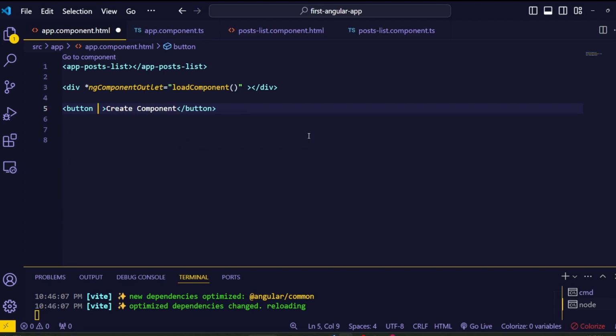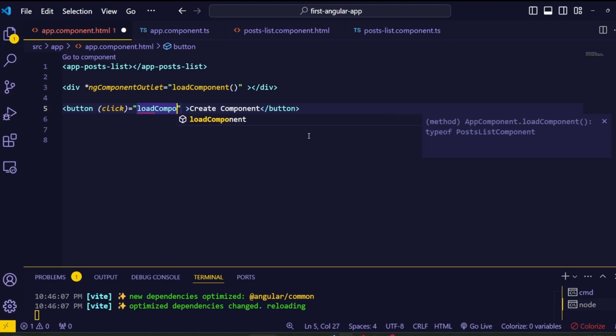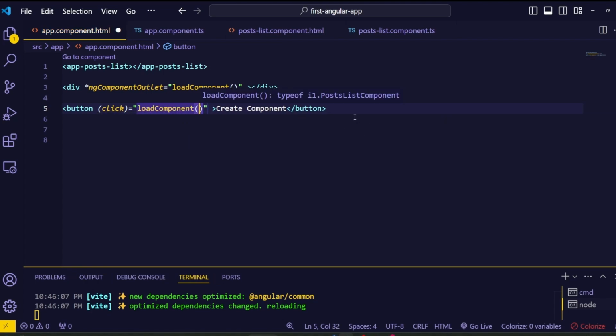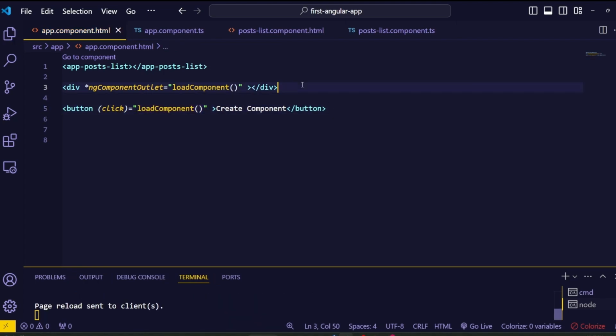Next, attach a click event binding for this. How do we do that? Very simple, just add the click event inside the brackets. After this, the method. So let's call the same previous method for this as well. So the method name is loadComponent. After this, add the parentheses. So now we don't need the previous approach, so I'll comment this. Now go to the app component TS file.